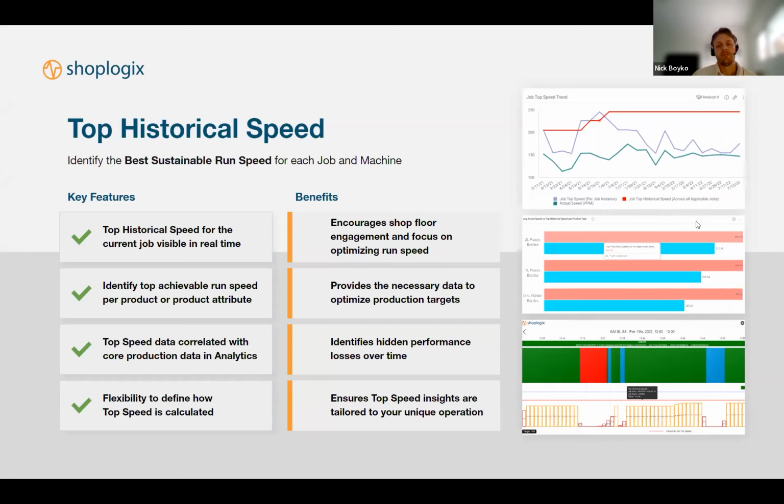The other thing is this new top historical speed data is correlated with our existing production data in the analytics portal. I'll show you more detail in a few slides of what that means, but the key thing here is that it helps you identify hidden losses over time.